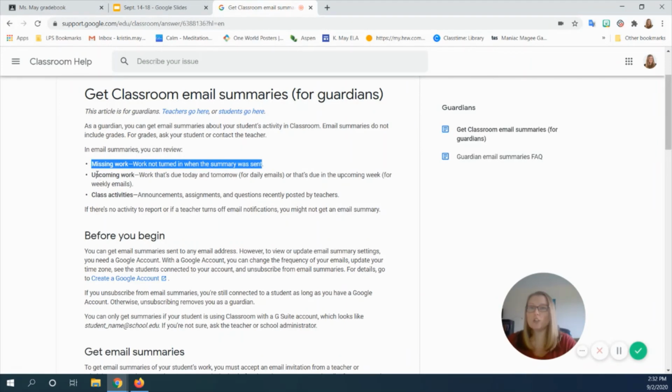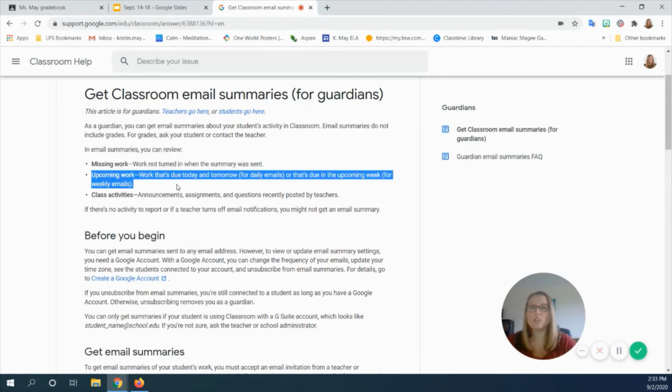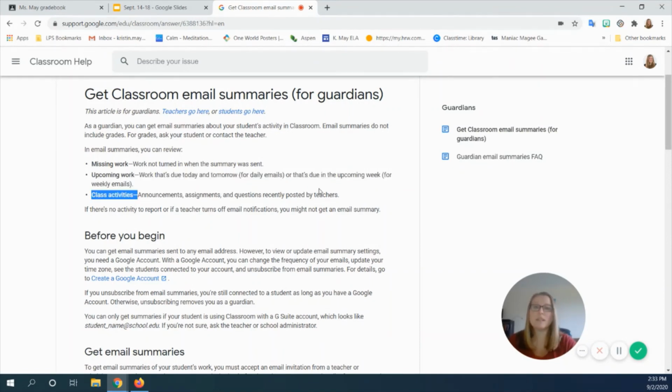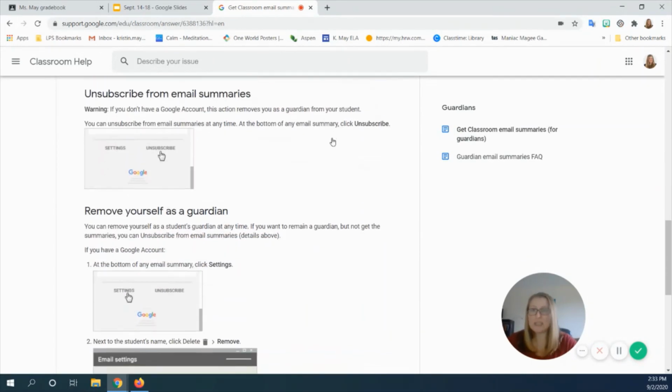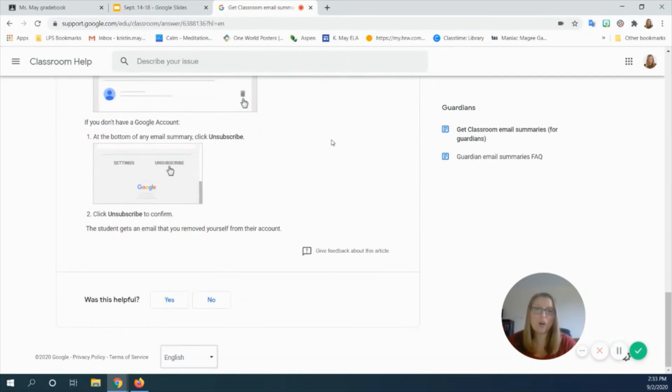Then you can also get upcoming work, so work that's due today and tomorrow for the daily emails, or for the weekly emails, what's coming up in the next week, if that's been posted. Not all teachers will have the entire week posted when that email goes out. Some might prefer to post it day by day. Then you can also see the class activities, so different announcements, assignments, and questions recently posted by the teacher, specifically in the stream.